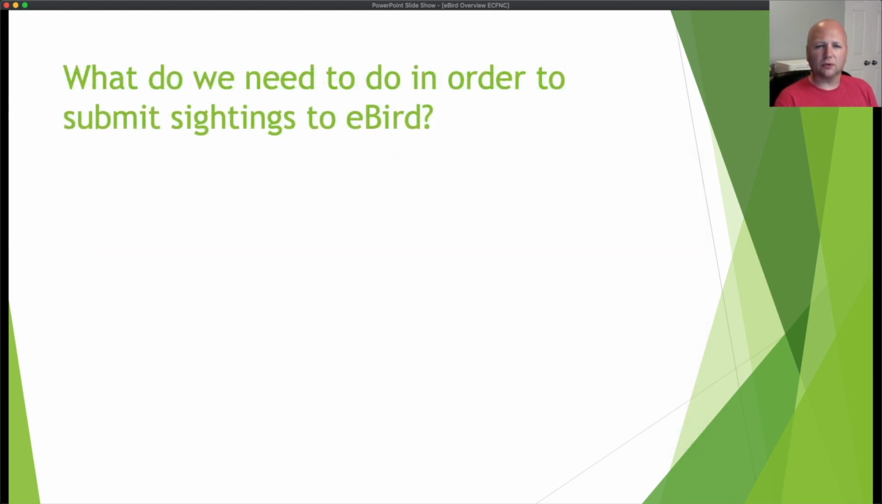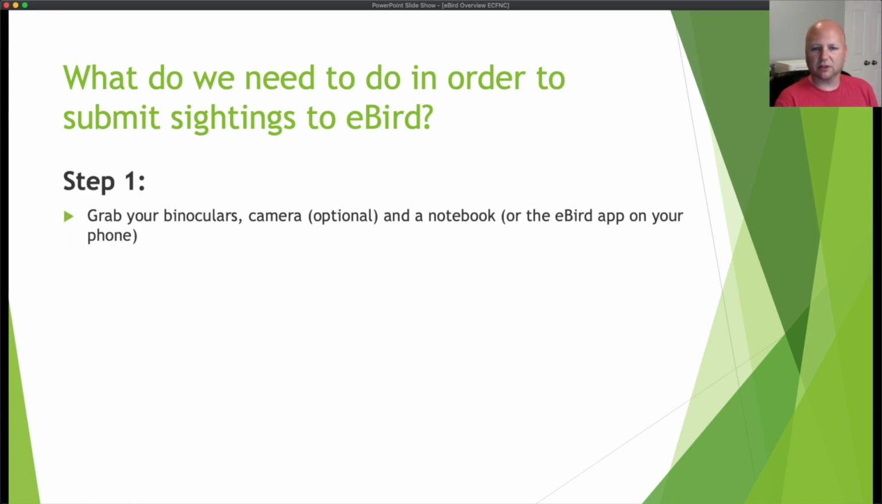What do we need to do in order to be able to submit sightings to eBird? There's only a few things. It's really a three-step process. One, grab your binoculars, a camera if you have it, it's optional, it's not necessary, a notebook to make some notes so you can keep track of how many birds you're seeing and the species you're seeing.